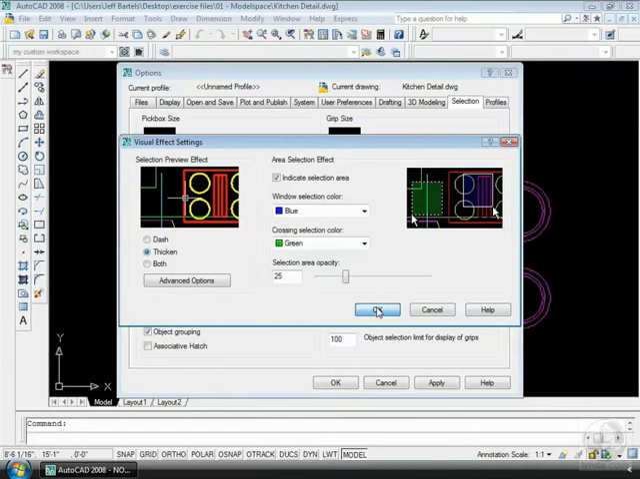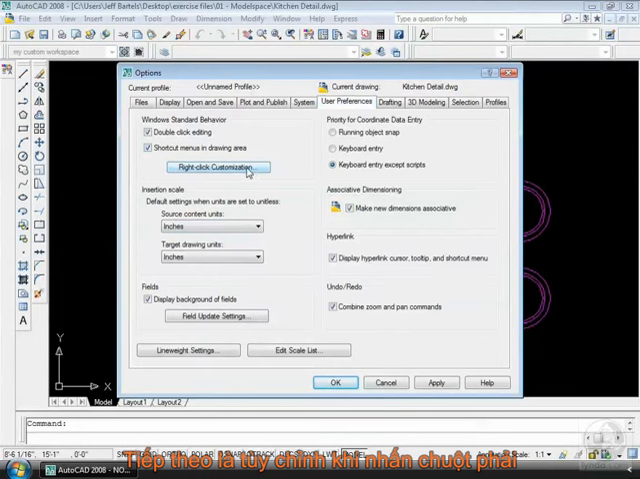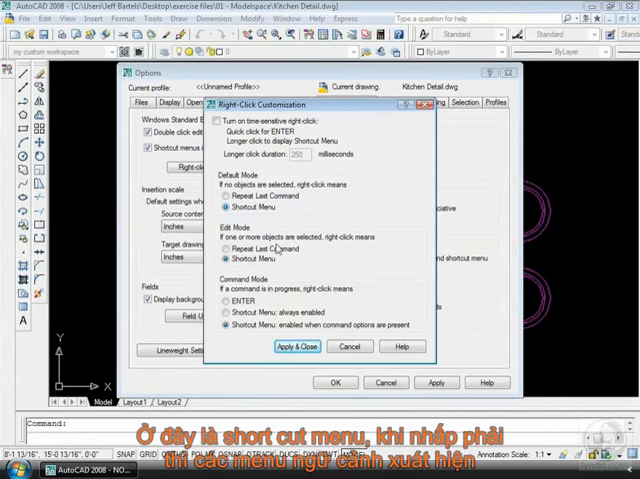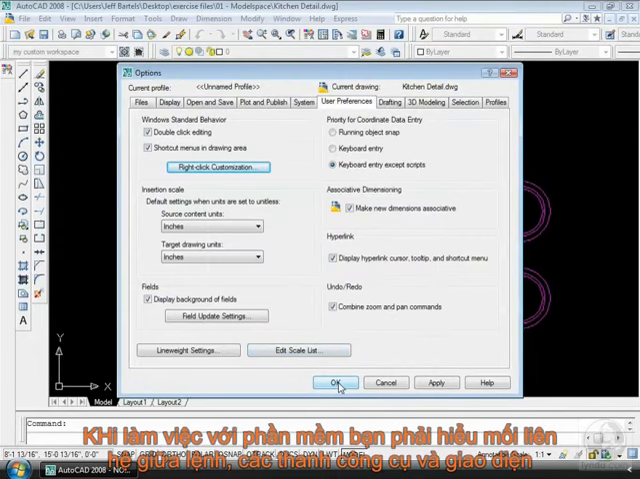Let me click OK. One more essential setting I want to make is I want to go to our User Preferences tab, and I'm going to go to my Right-Click Customization button. This is where we control the right-click functionality of our mouse. I'm going to select this button, and when the Right-Click Customization dialog comes up, I want to ensure that we are both using the same settings. So I want to make sure that we're both set to Shortcut Menu, Shortcut Menu, Shortcut Menu. That means that every time we right-click, AutoCAD is going to bring up a context-sensitive menu and not do something else. This way we're both using the same settings. You'll be able to do the same things I do throughout this title. I'm going to click Apply and Close, and then I'm going to click OK to dismiss the Options dialog.